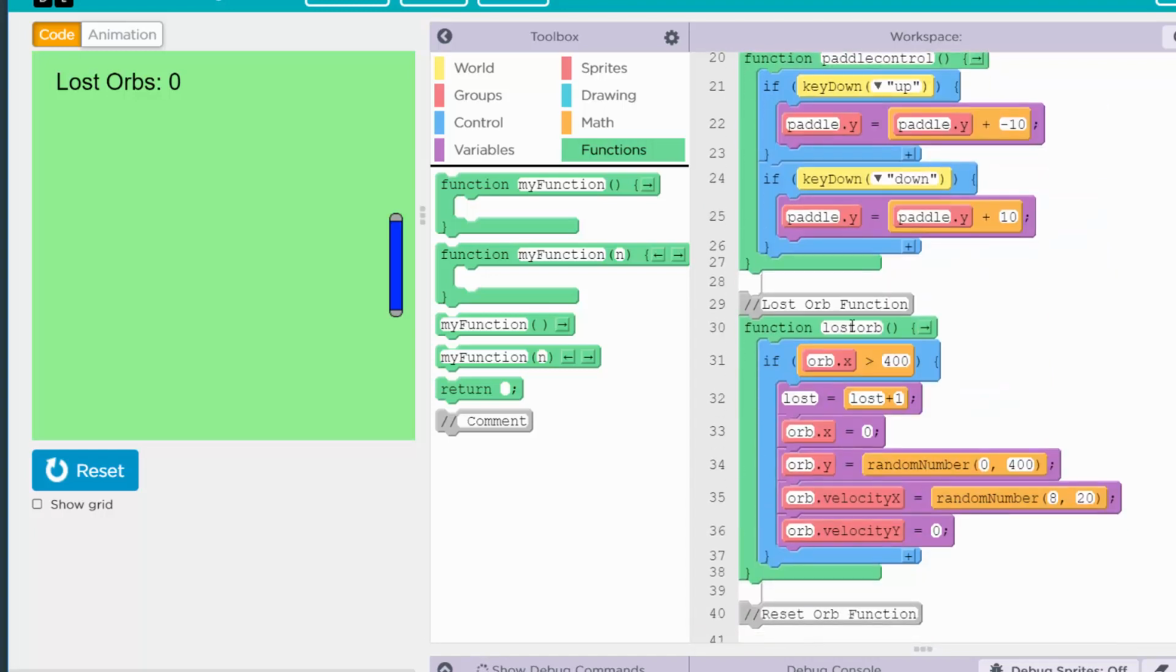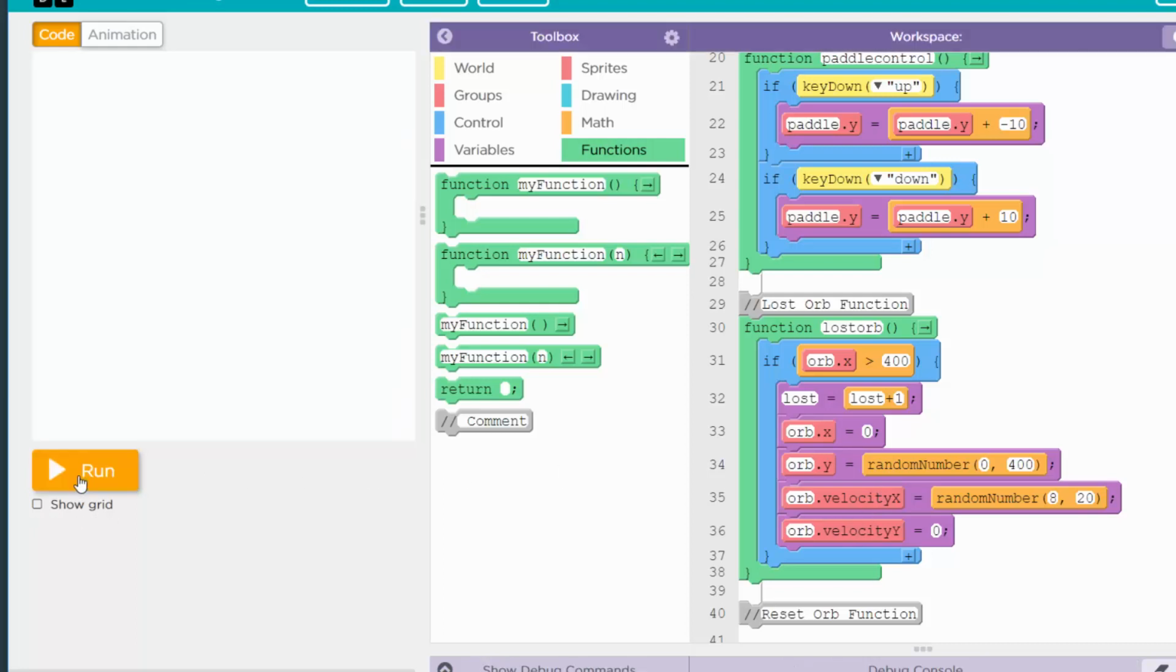And it will come down here and say, okay, what do I do? The computer's thinking, what do I do when I see lost orb? Well, you do all this. Right? If the x is bigger than 400, I want to count the lost orb. I want to reset its x. I want to reset its y. I want to reset its velocity x. I want to reset its velocity y. And good. All right. So let's run that.